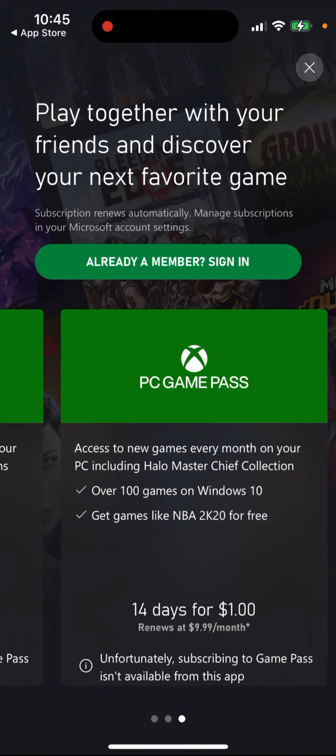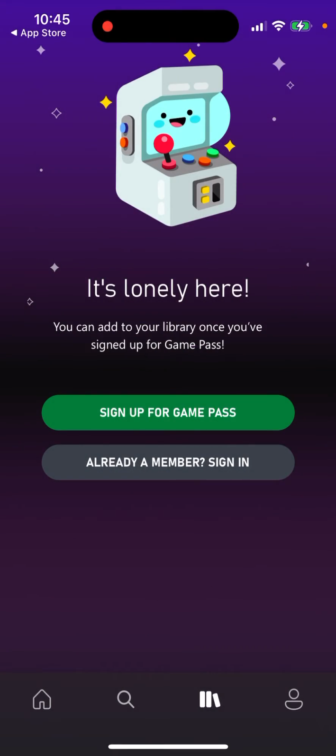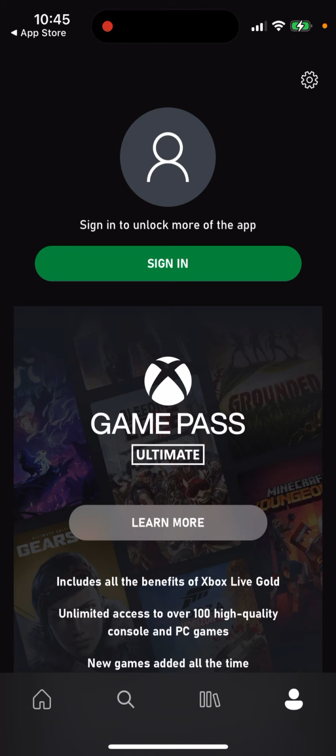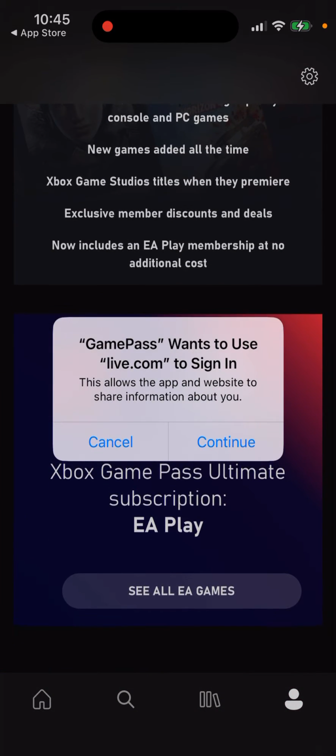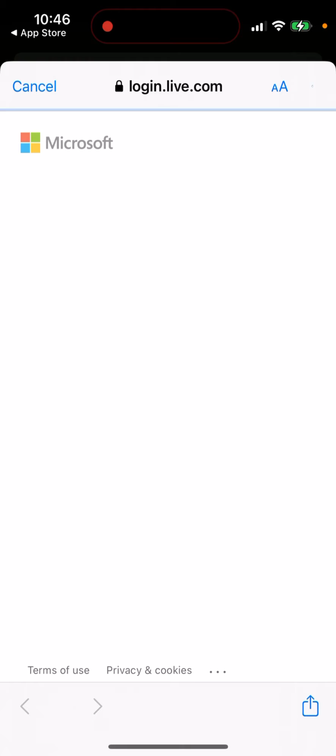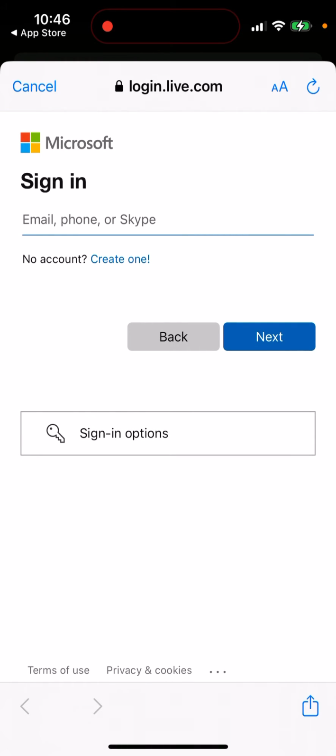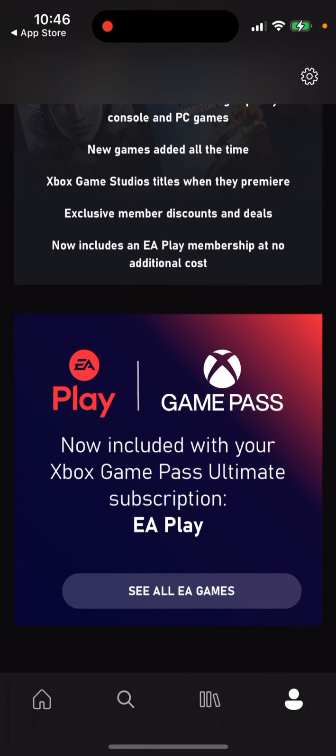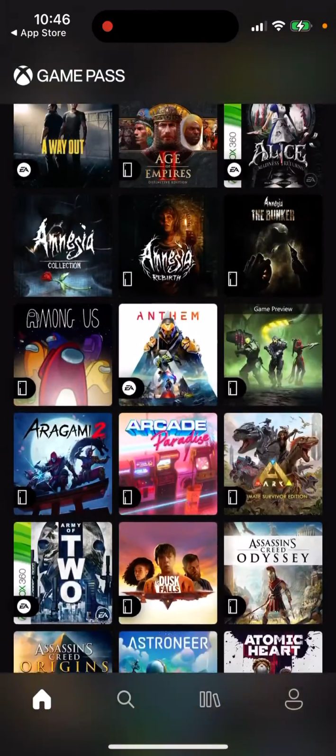So that's basically the idea. Then you just have your account and you can sign in. I guess you just need to log in with your Microsoft account. Otherwise, you can create a Microsoft account, because Xbox is owned by Microsoft. So there you have it.